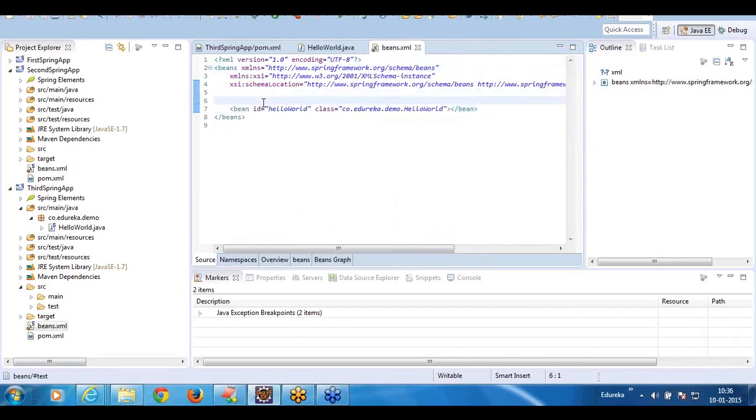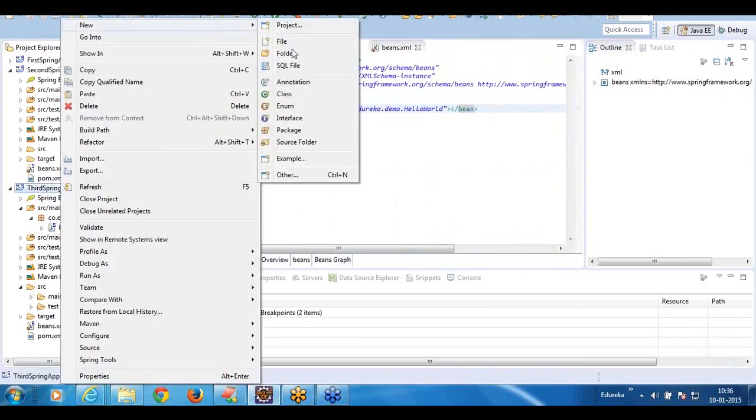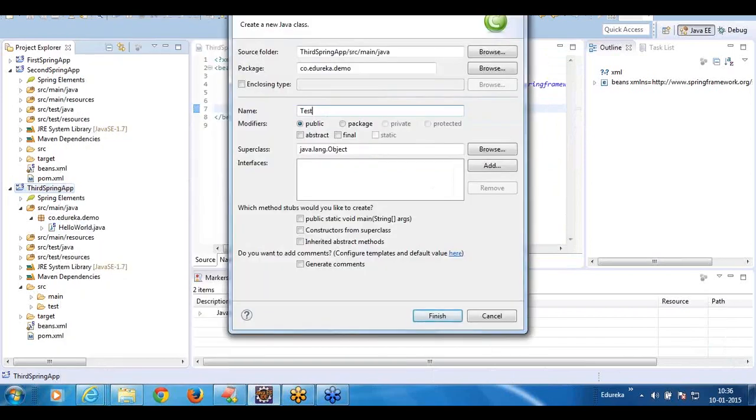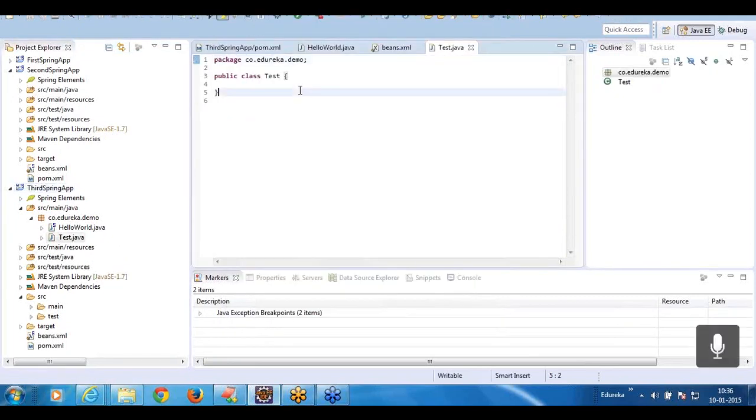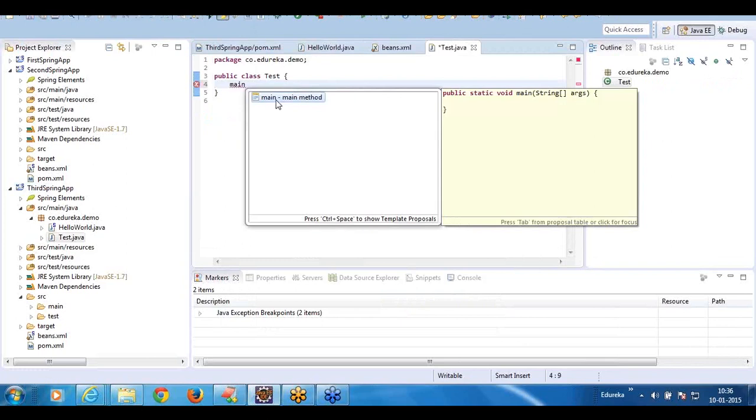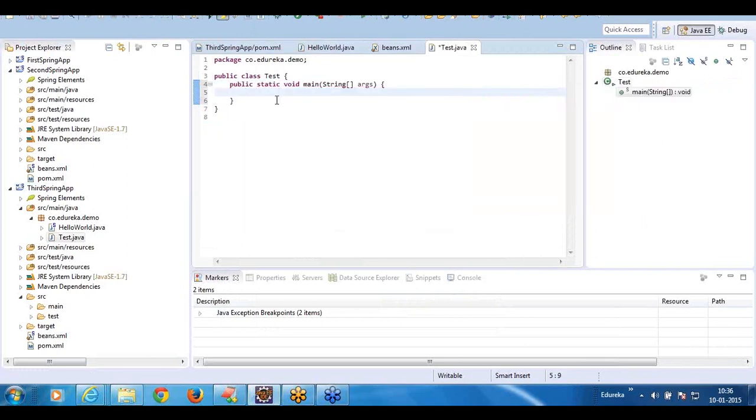Now the bean is ready. Now I want an instance of this Hello World. So let us create a test class to test it, because so far we did not create our container yet. You will create the container now. We'll go to class, I would say Test. I could check this so public static void main will be added, but rather I would show you a shortcut. Say main, Control Space, it asks for the main method, double click on it, and the main method will be added for you.